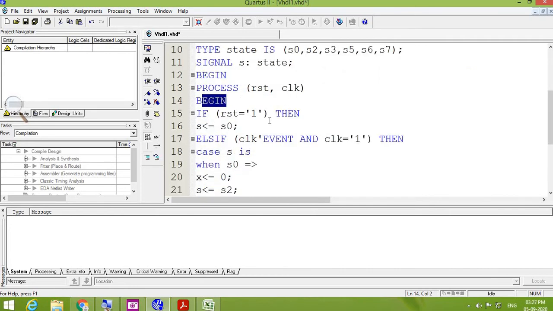So the first step is we have to check if reset is equal to 1. If reset is equal to 1, then it will initialize the state with S0, so we'll assign it as S0. Else, meaning reset is equal to 0, then we'll check if we have any clock edge or not. So elsif clock event and clock equal to 1, then we have to check what is the present state, and accordingly we have to transfer to output, as well as change the state.